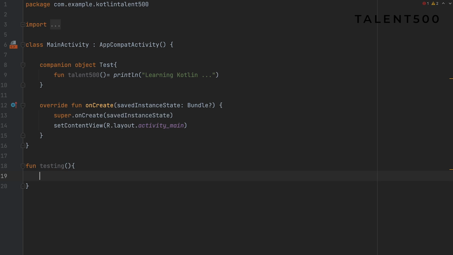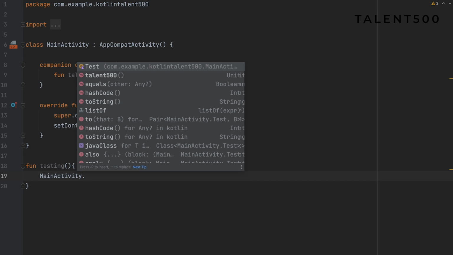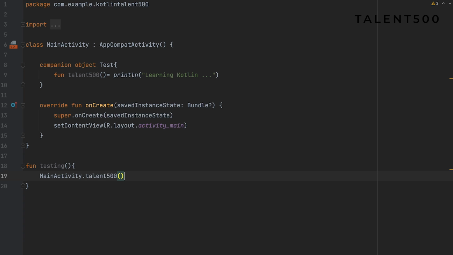And here if I want to access this, then I can simply do the name of the class, that is MainActivity. MainActivity dot, you can see you are getting all the options here. Talent500, if I want to access this function, I can simply do that, right? This is as simple as it looks, and if you run it, then you will get the output as "Learning Kotlin". Now let's move ahead to the second question.